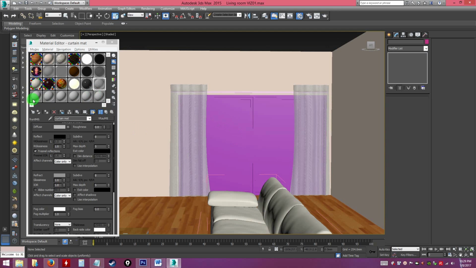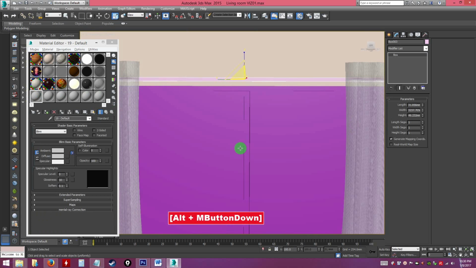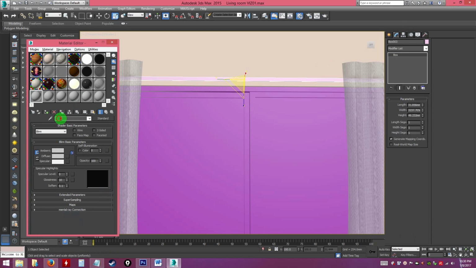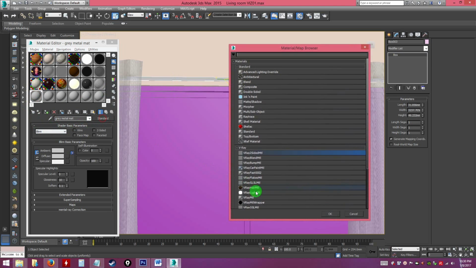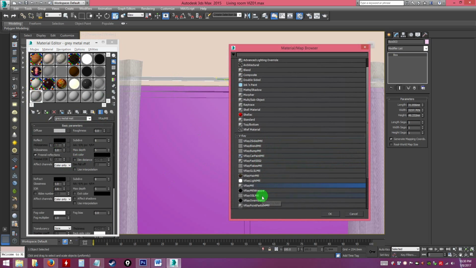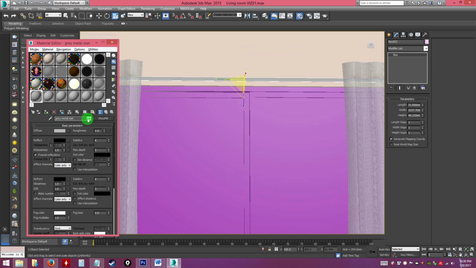Okay, moving on to the next one, the gray metal for this bar over here, which can be used for this as well, for the frame of the sliding door. I'm going to name it gray metal matte, and I can drag and drop it over there. Change that to VRayMtl again. See what else we got. Okay, nothing. I'm just checking.